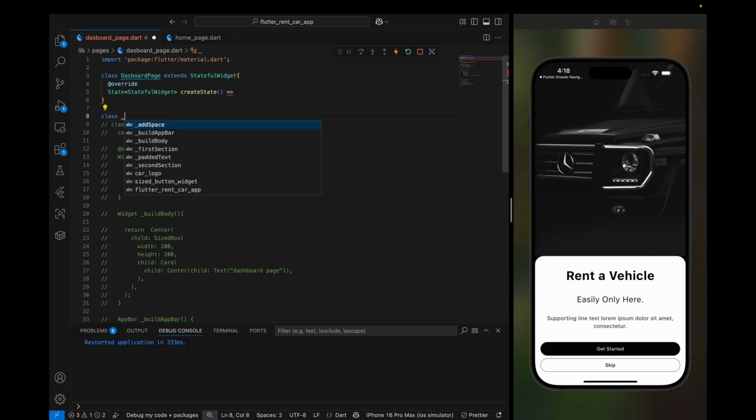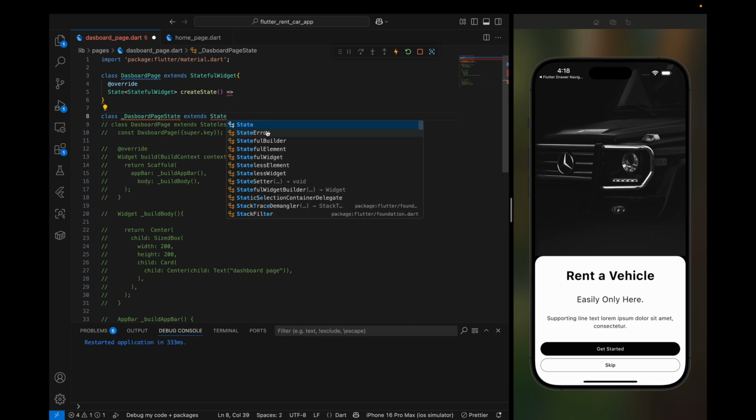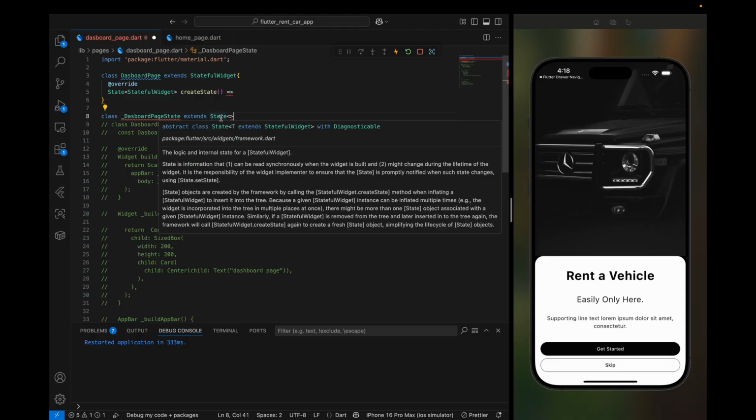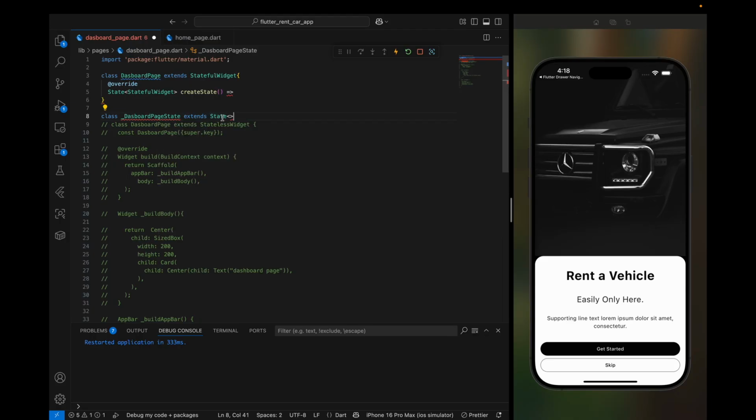You can make it private by using this underscore, and you can name it the same way as your stateful widget. So this will be private dashboard page, and you can also add the word State at the end to follow the Flutter naming convention right here. And this will extend a State class. You need to use this angle bracket right here, and if you hover over this class, you can see this class will take a stateful widget as an argument. So you can copy dashboard page right here and paste it right here.